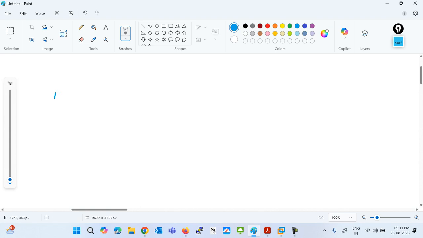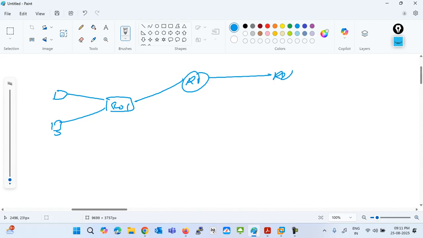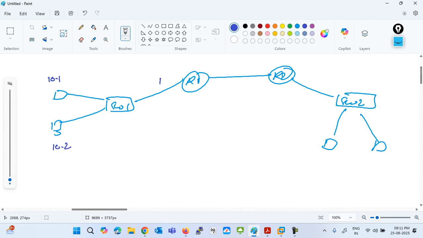So whenever users want to communicate with any network, like this, assume this is 10.1, 10.2, and gateways are 10.10, 12.1, 12.2, 20.10, 20.1, and 20.2, right? So we have such type of network.